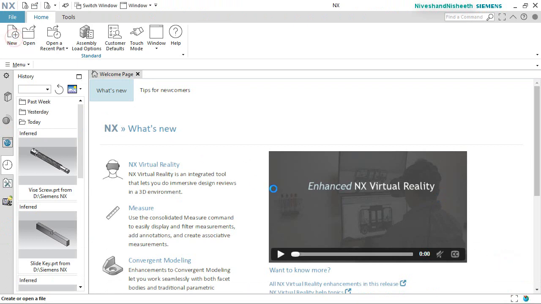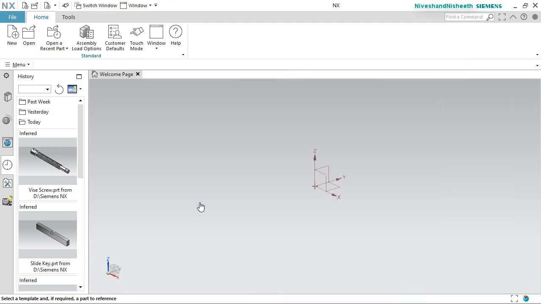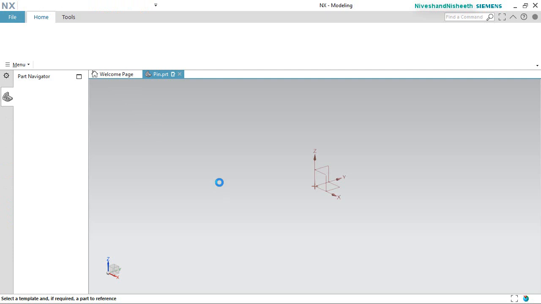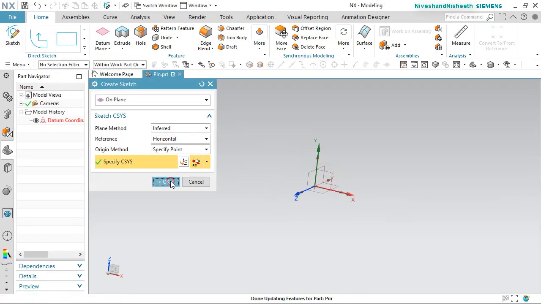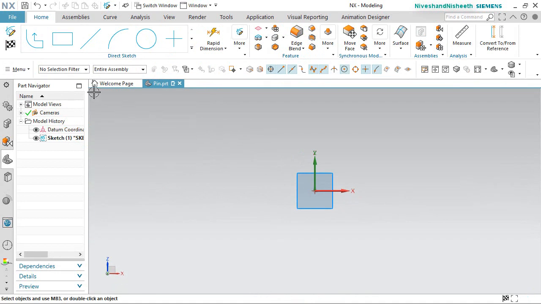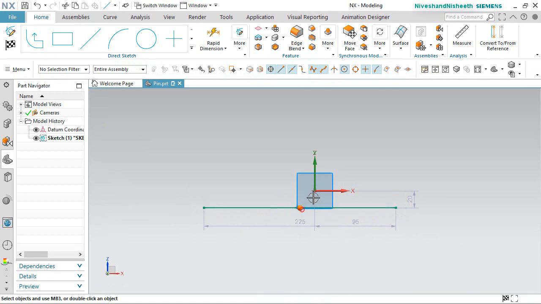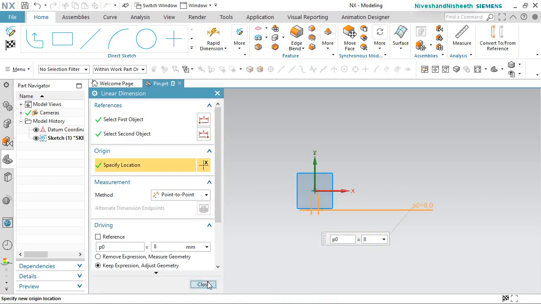Now I am creating a small pin here. This is the last part of my bench vise assembly. After that, I will create the main assembly. Start the sketching on XZ datum plane. Now create a horizontal line here and fix the line over the part origin. The line length will keep 8 mm.